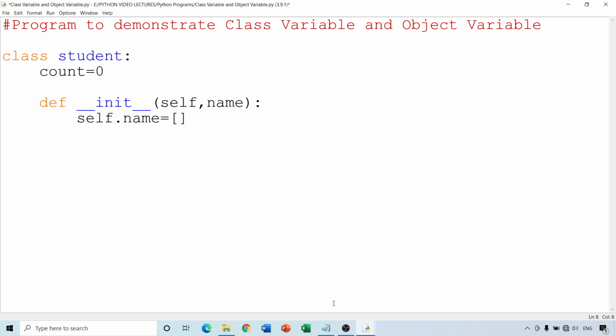But what is the difference? How do they work similarly or differently? Let us check. If I want to add the name, then I need to make use of the append method. So self.name.append, and now I can use name. Now once the name is added, even if the object is initialized, the name will be there. So I need to increase the counter variable: student.count plus equals 1. That means we are adding 1 to the counter variable.